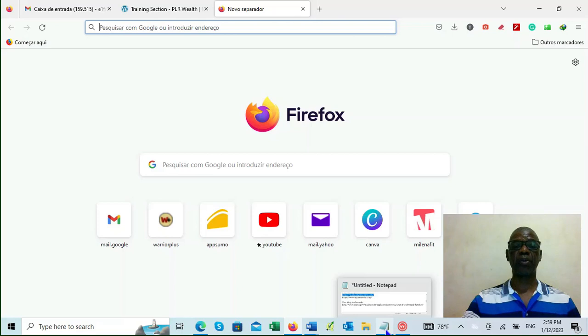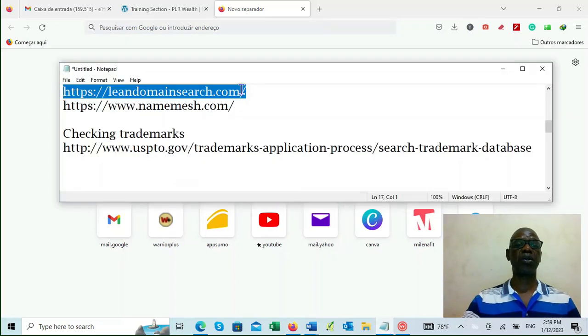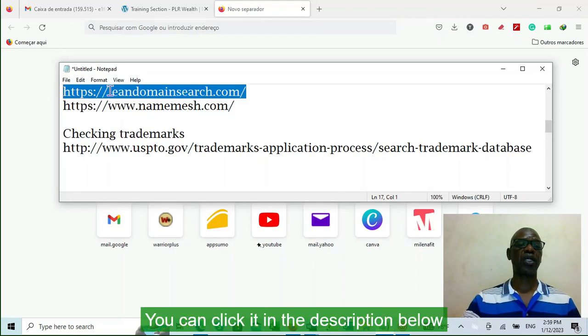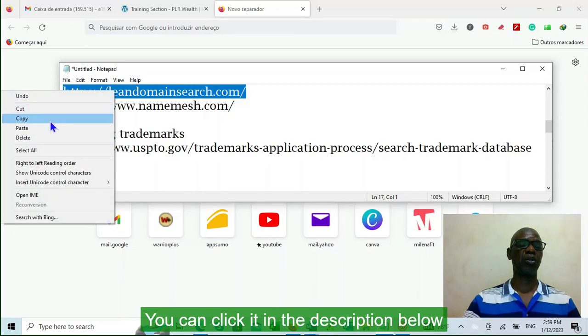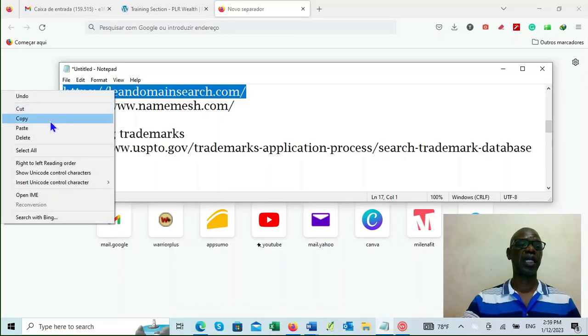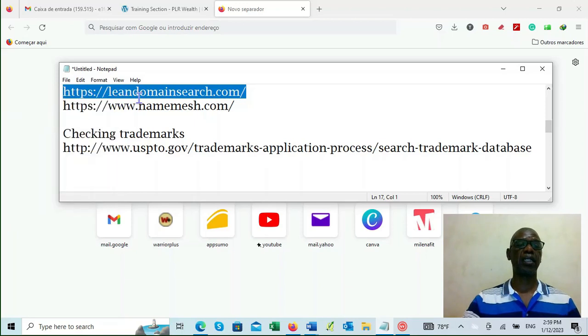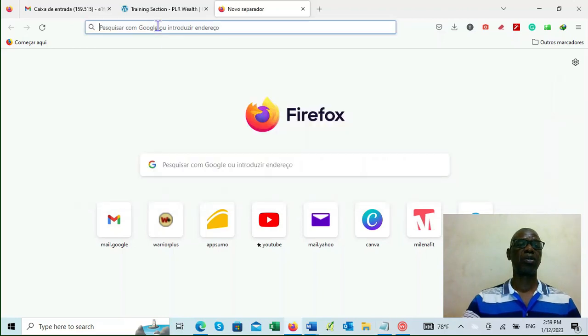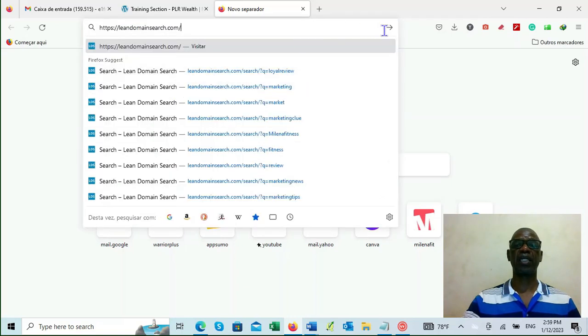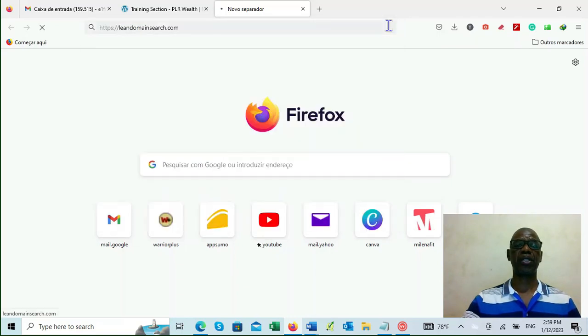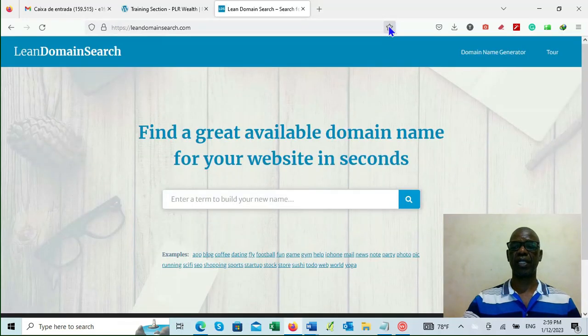To start with the process of selection of the domain name, what I will do is go back to these links here, copy one of them, or you can click it in the description below this video to be redirected to the site called learndomainsearch.com. So you paste this link into the browser and click on search to find the site.